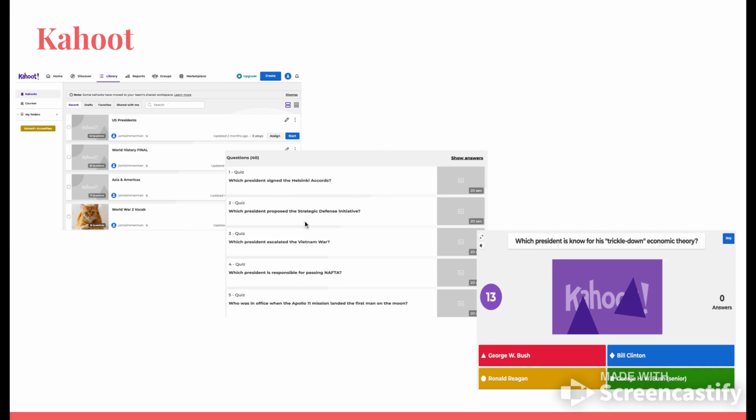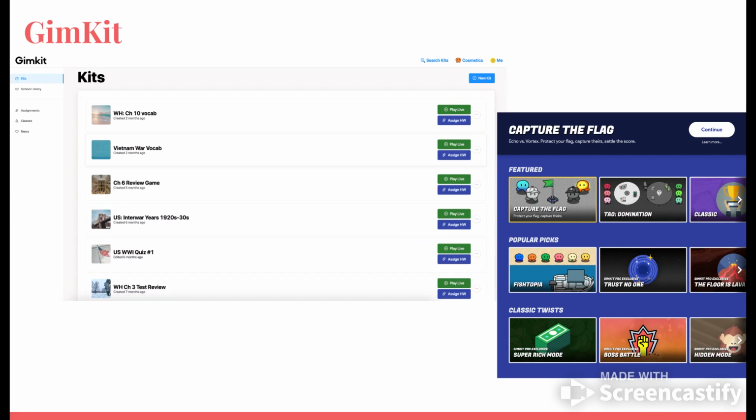You can edit these. These would be the questions that I have on the quiz for them, and then they have multiple choice answers to do that. Students then earn points, and they can compete against each other to earn points and then get prizes. And then similar to Kahoot is Gimkit.